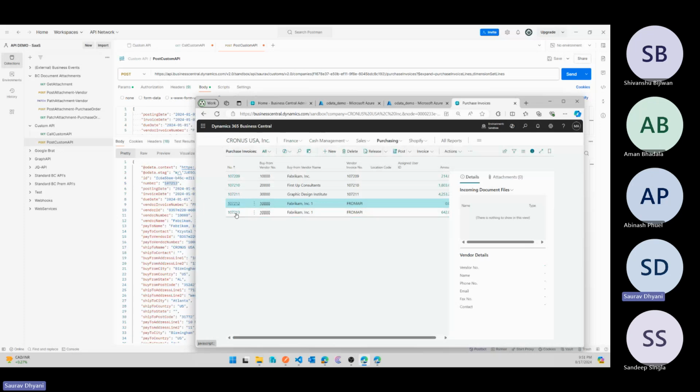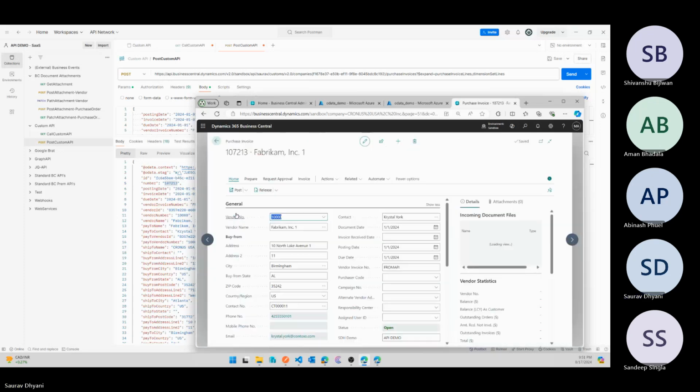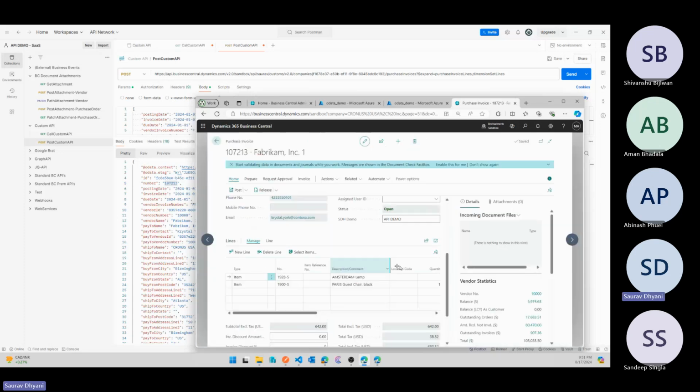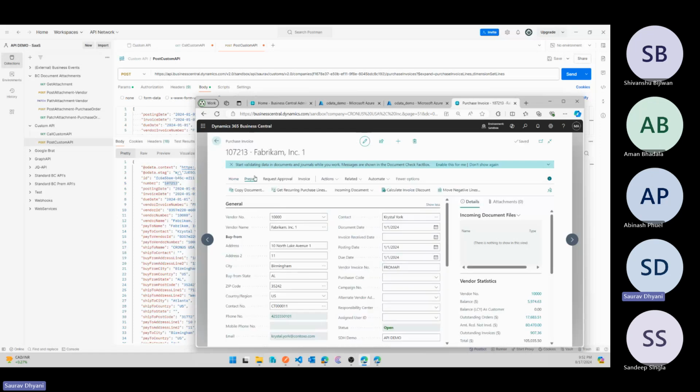Okay, so the new one is this, which got our custom field here. On the lines, it did add the lines. The quantities are correct that we posted from there. Direct unit cost is the same. Unit of measure is what we posted there. And let's go into the dimensions because I'm a little bit interested in it at this moment.